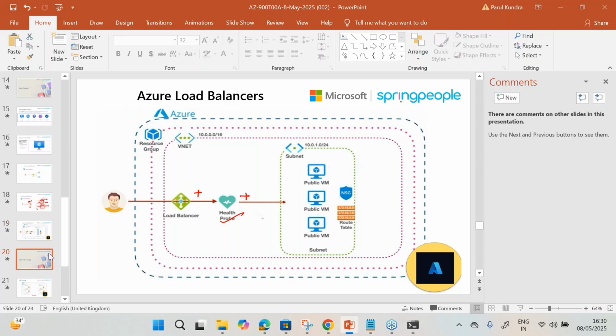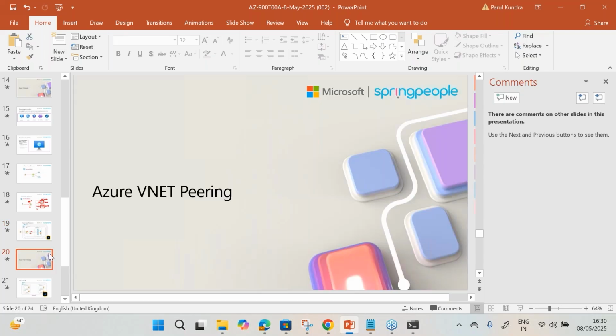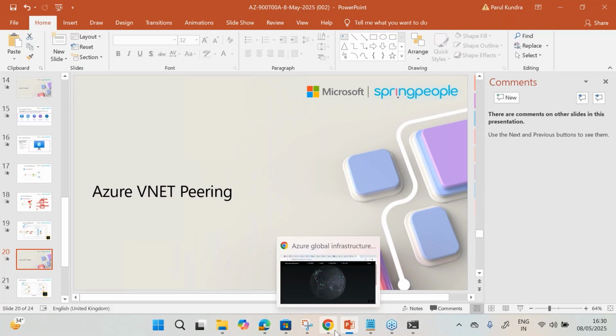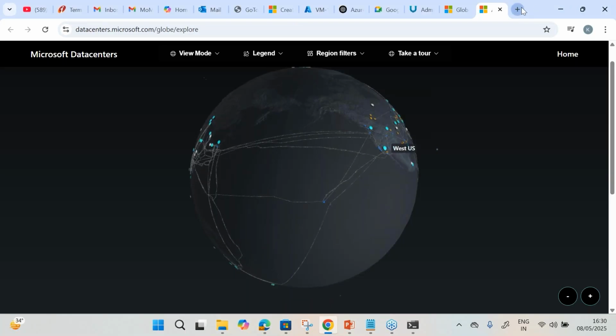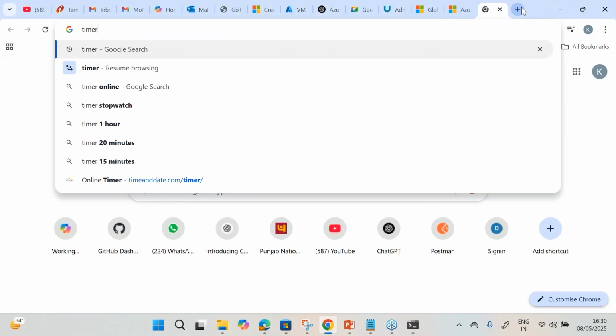Now the next agenda we have is peering, but we'll go for a short break of 15 minutes. You relax yourself, because yes, breaks are very important. So we'll take just a small break of 15 minutes, and after 15 minutes, we'll come back and we'll do peering. We'll understand what peering is all about. So go for a small break, relax yourself.